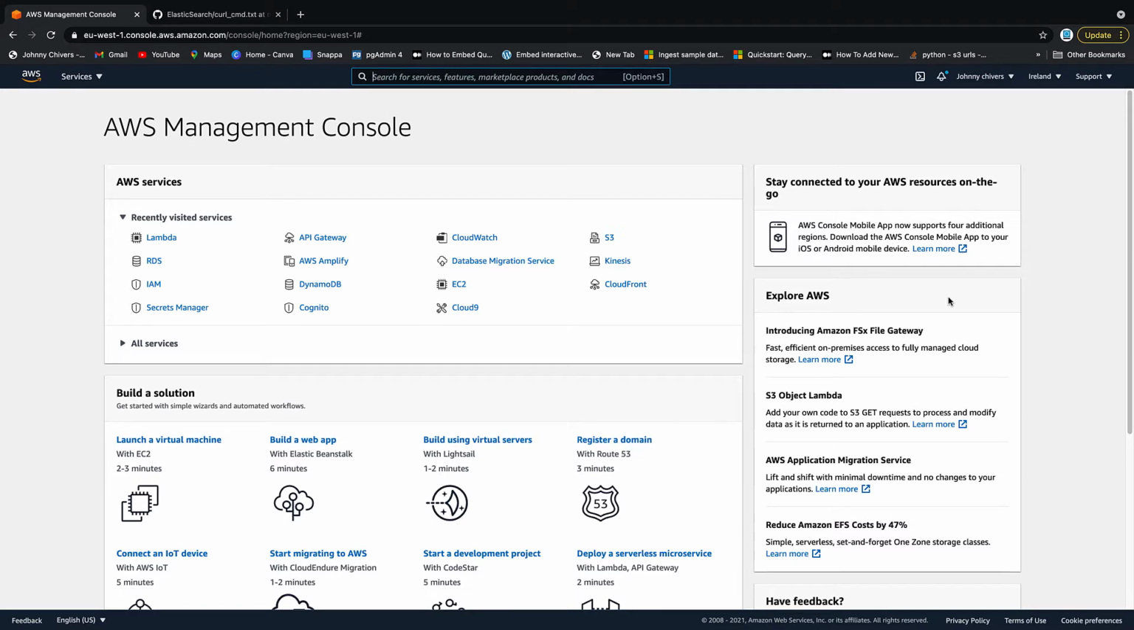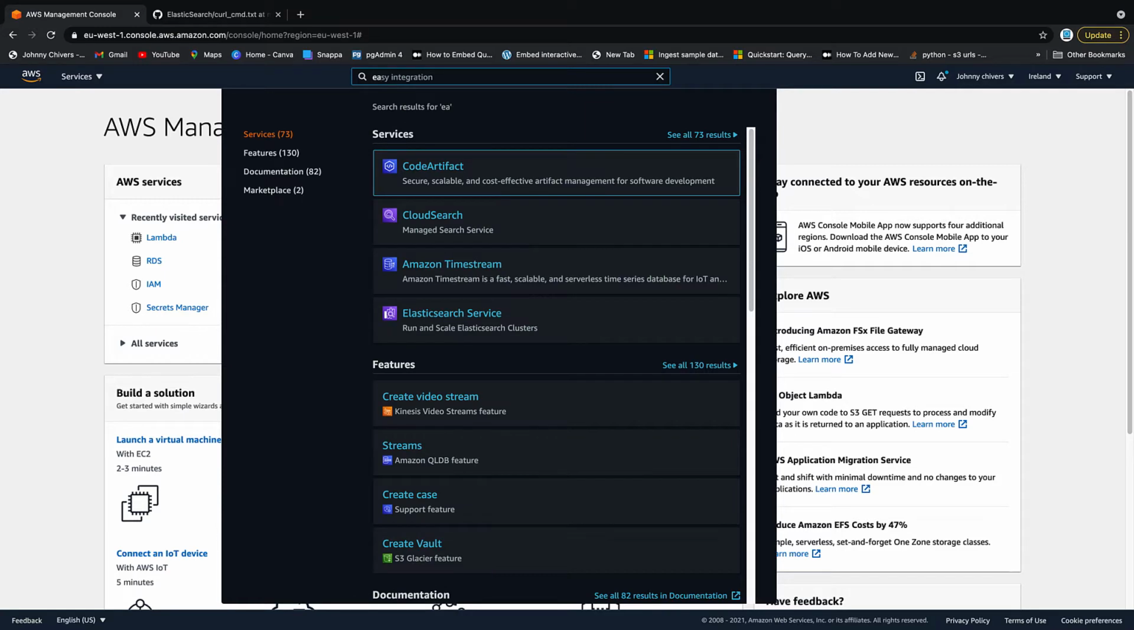Okay guys, that's me logged back into the AWS console. First thing we need to do is navigate to ElasticSearch Service. So just type in the top as usual, ElasticSearch Service.